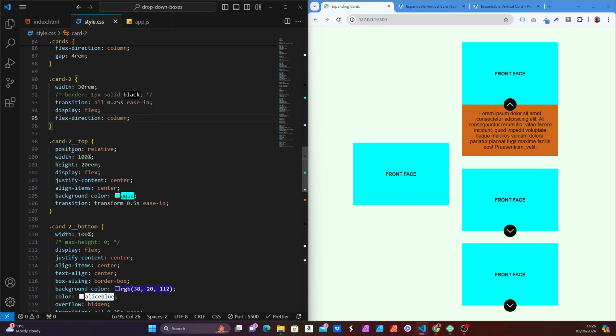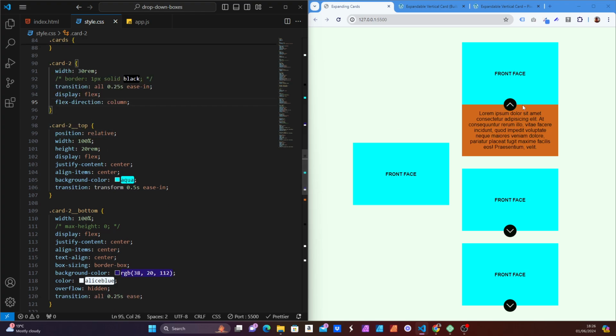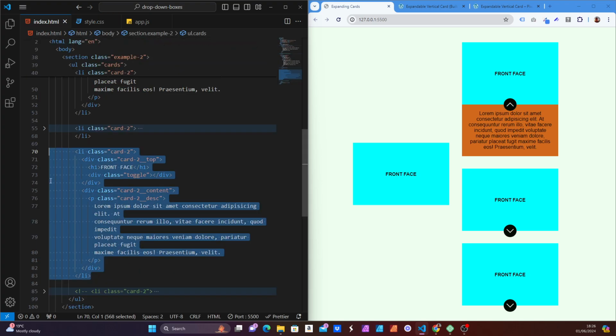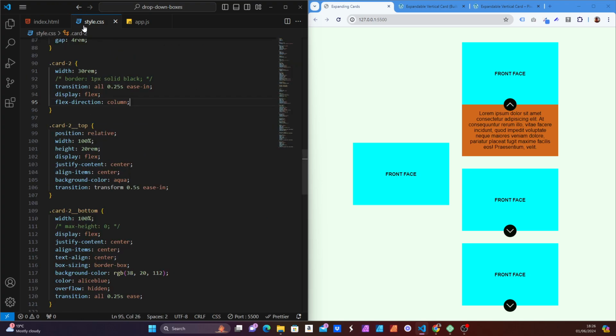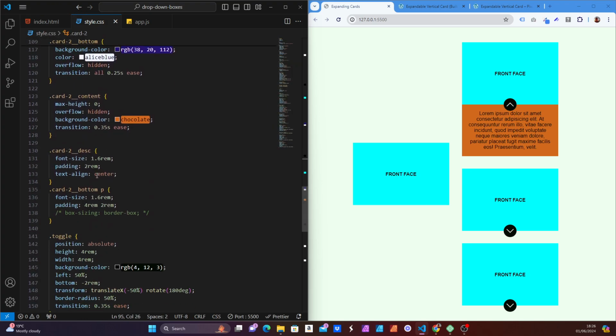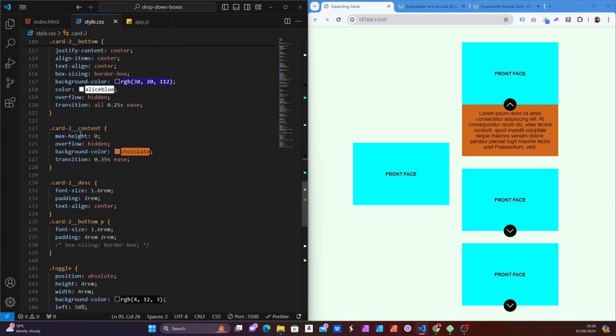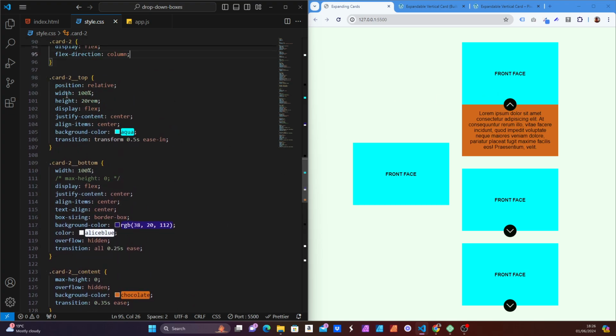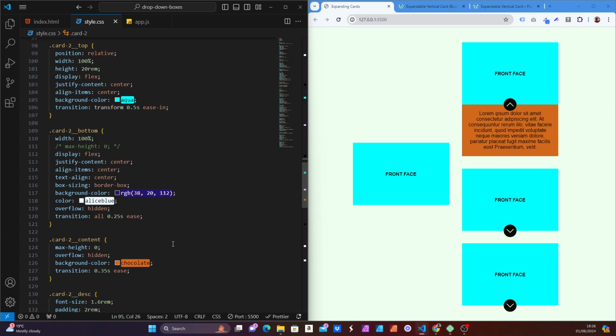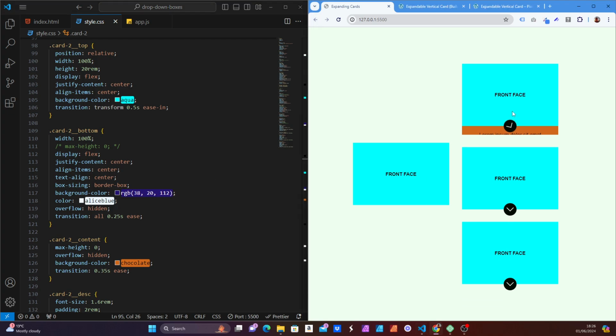Also, the card top is set to position relative because the toggle is inside the top card, and that is set to position absolute. So then we can position this on this line, and you can see there's no translate Y on the top or the bottom of the card, like the content itself. It's just a nice dynamic field.